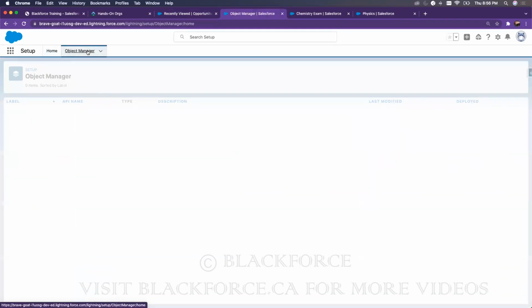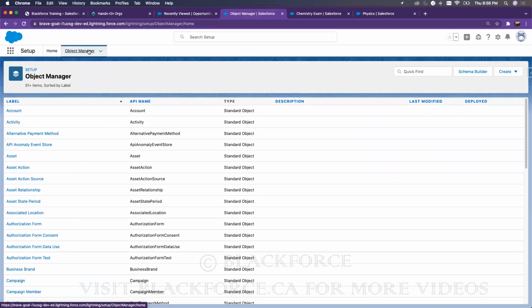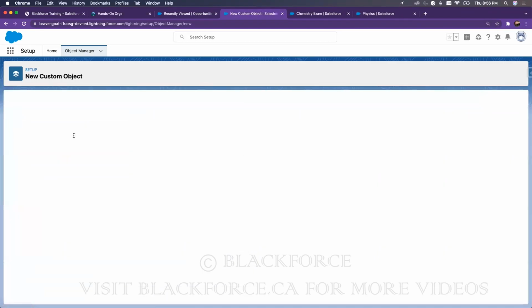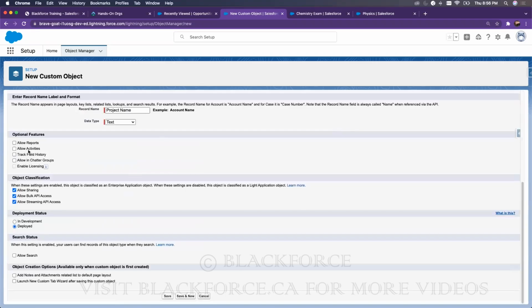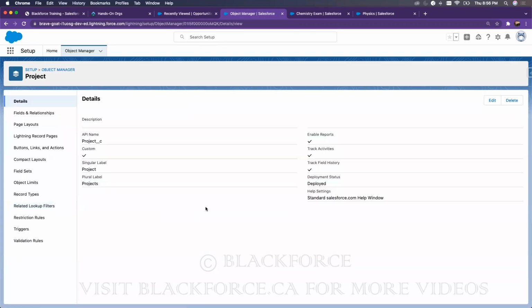So let's create a custom path for a custom object. Let's assume that we have a custom object called projects. And we know that a project always has a life cycle. And the life cycle of a project is start of a project, initiation of a project. I don't know, it's been a while, but you have different parts for a project. So I'll just give a dummy example, okay? So I'm going to allow reports and everything, but again, this is not mandatory. It's totally optional to select these boxes.